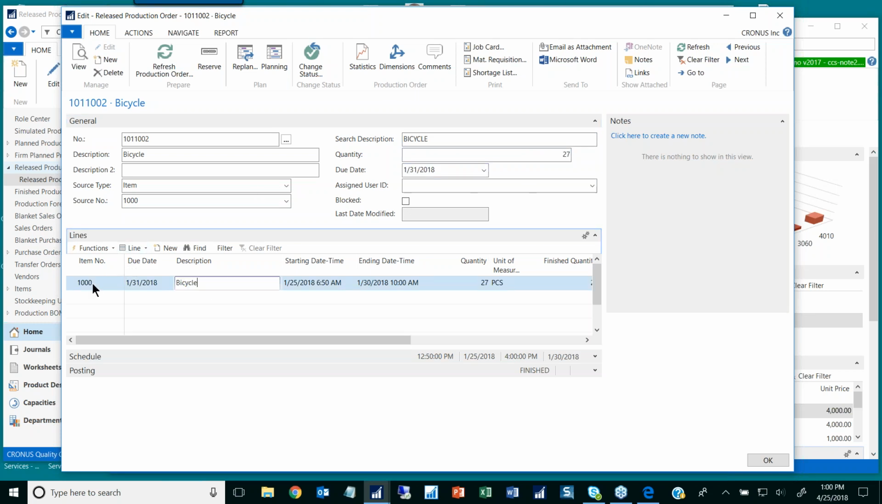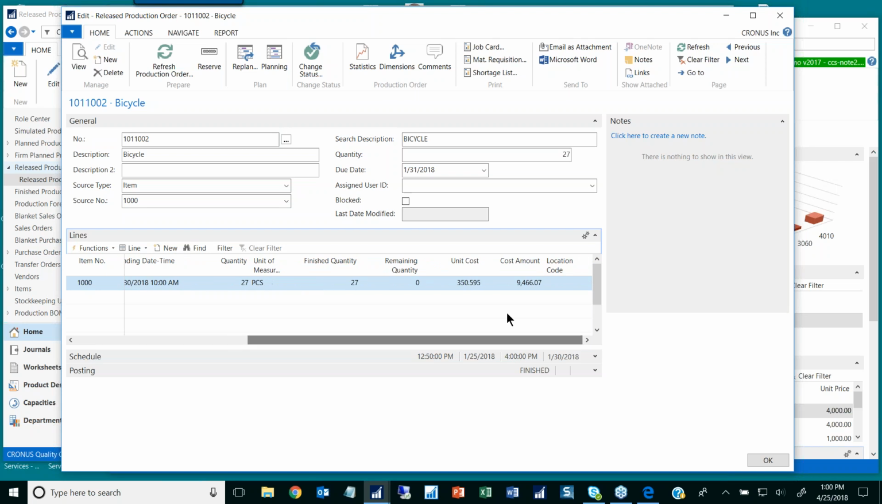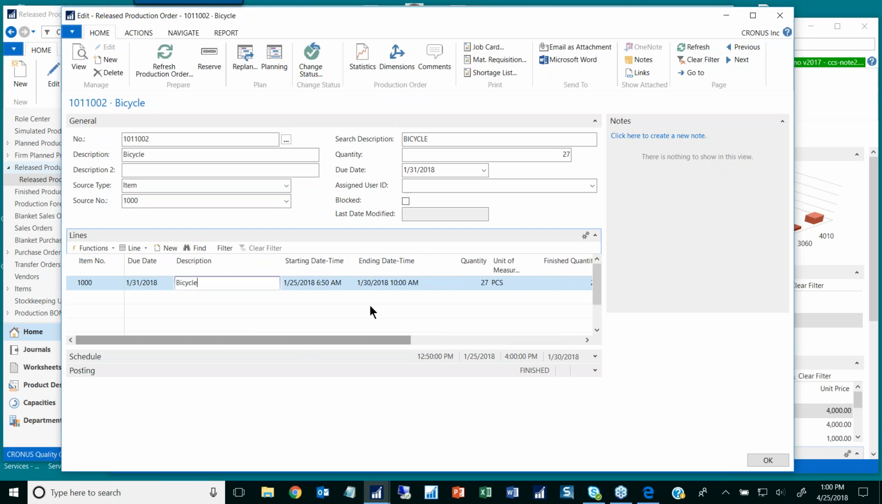It's got on the lines down here either one or multiple lines, depending on whether you're using make to order and have multiple sub-assemblies showing on the lines of the production order. You've got start dates, end times, and quantities. What else do we have here? Some cost information. This is the general layout of the screen.